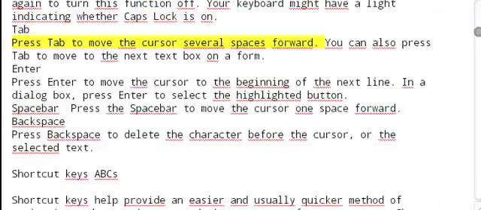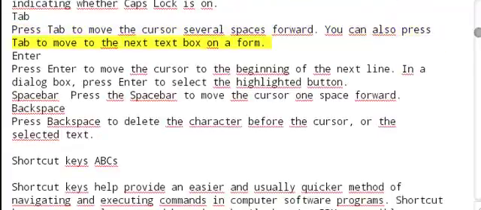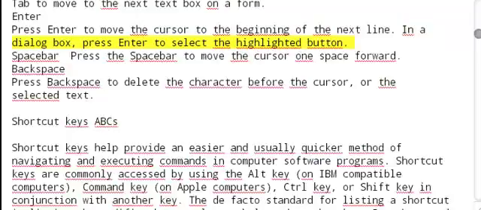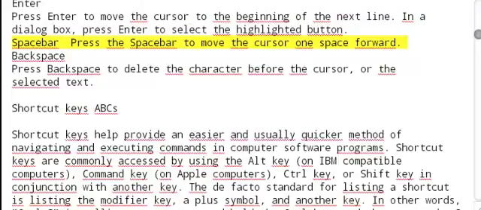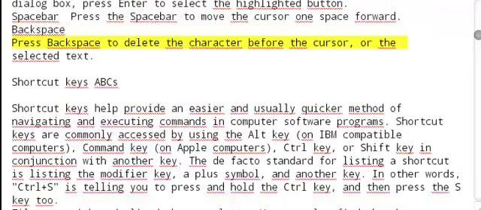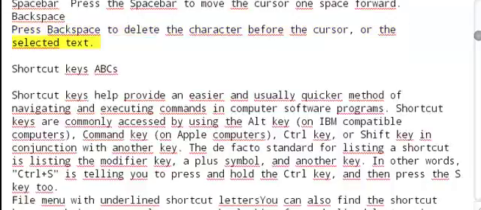Tab. Press Tab to move the cursor several spaces forward. You can also press Tab to move to the next text box on a form. Enter. Press Enter to move the cursor to the beginning of the next line. In a dialog box, press Enter to select the highlighted button. Spacebar. Press the spacebar to move the cursor one space forward. Backspace. Press backspace to delete the character before the cursor or the selected text.